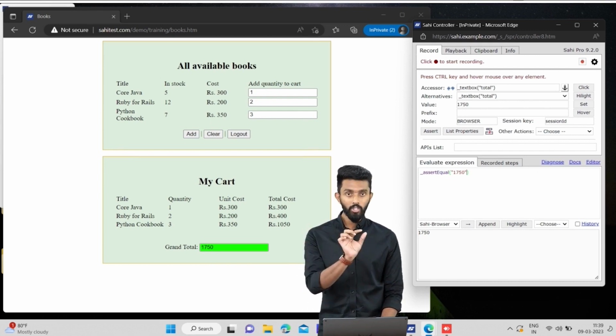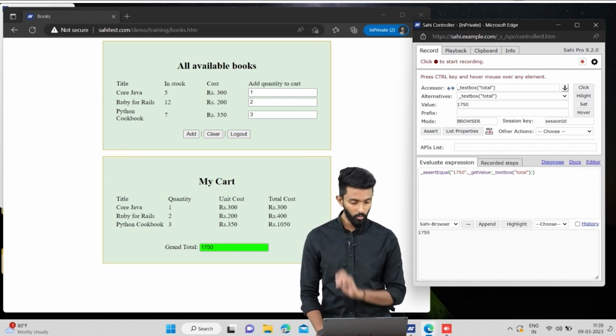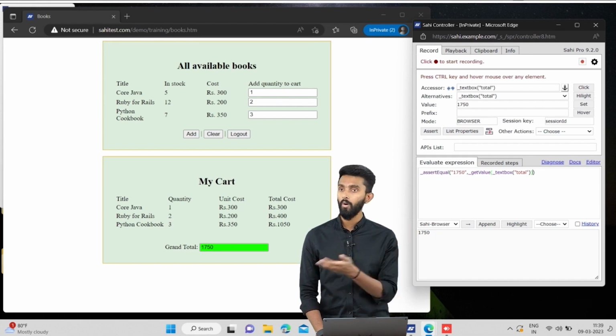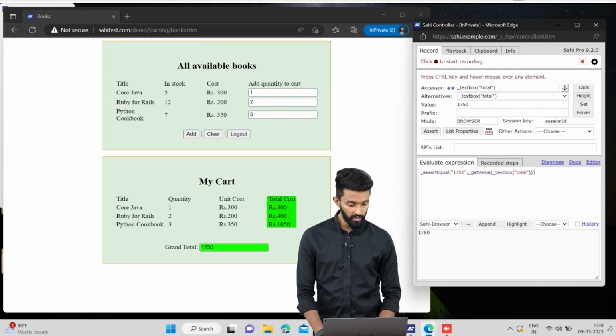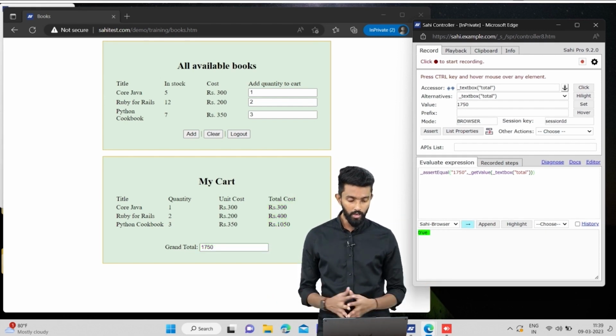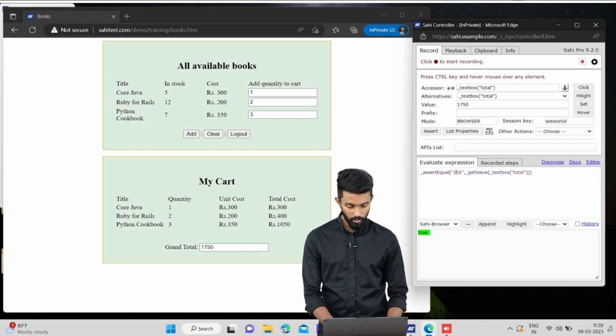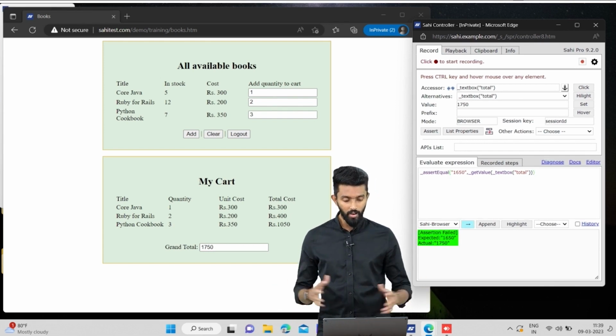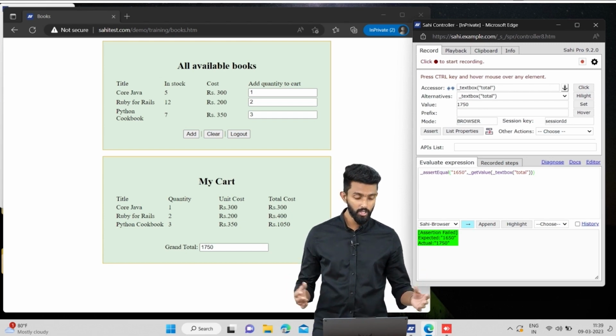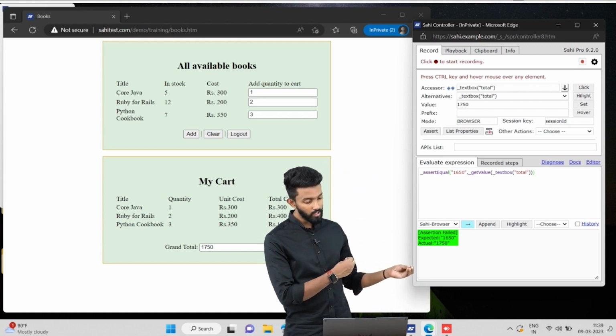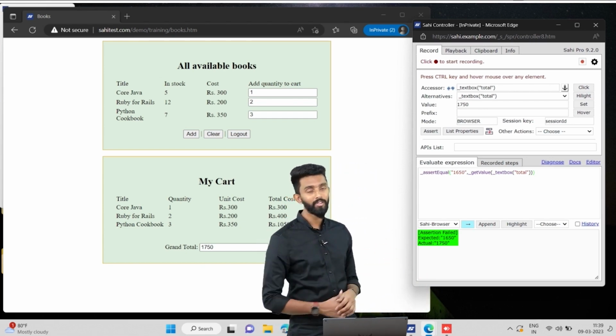Now, I want to match it with what? I want to match it with whatever is the value that comes out of this text box called total. Now, if I were to execute it, clearly you can see it is true. And if I were to go ahead and change this value here, probably I will make it 1650. And if I were to execute it, clearly one can notice it says the assertion has failed. Expected was 1650, actual was 1750.